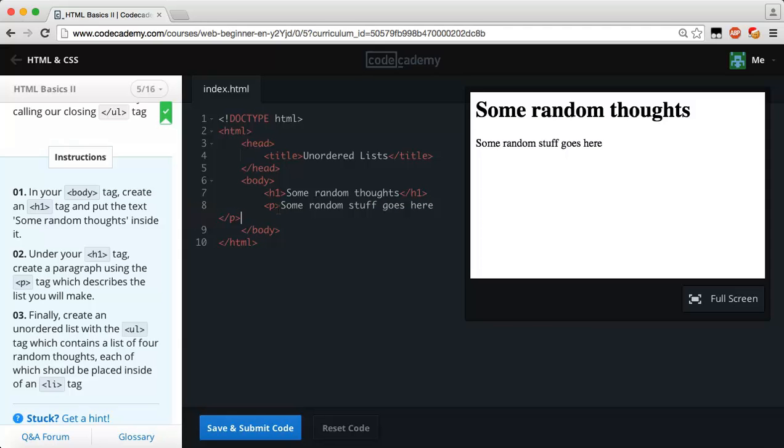Then finally create an unordered list with the UL tag, which contains a list of 4 random thoughts, each of which should be placed inside of a list item tag. Okay, so now we're just going to do UL for unordered list. Now we're going to do list item, and let's just say pins, and let's just say gum, and then let's just say, well, paper. Oh, not patter, but paper. There we go, there's some paper. And then we can do another list item and just say glass.